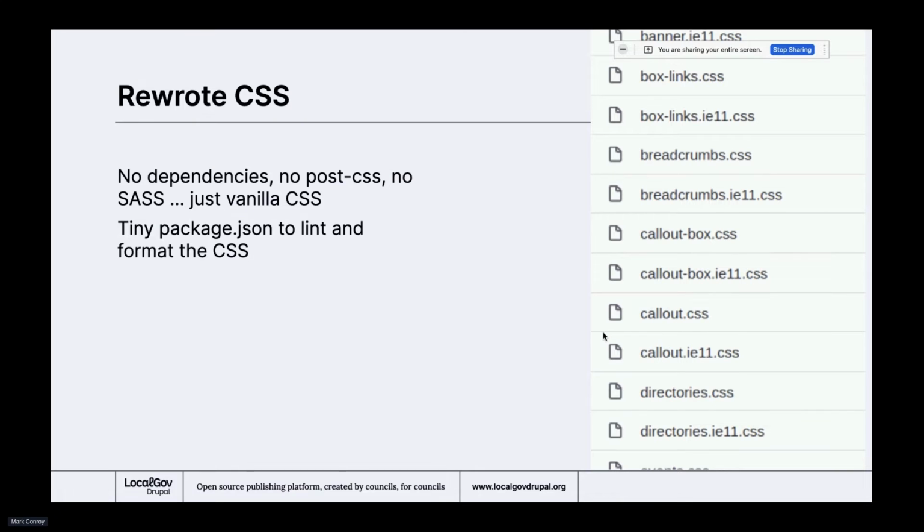You can see in the screenshot on the right hand side, boxlinks.css, boxlinks.ie11.css, breadcrumbs.css, breadcrumbs.ie11.css. So what we did was we wrote all the CSS we wanted in our CSS files, and then any overrides we need where we'd use variables or things that maybe wouldn't be so supported in IE11, we have a custom IE11 file for each of those. And what that's going to mean is that eventually when we stop supporting IE11, very, very soon, hopefully, we can just delete all those IE11 files and delete the library's definition that calls those in as well.